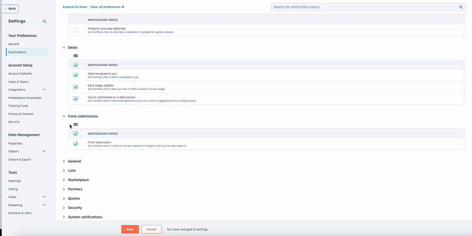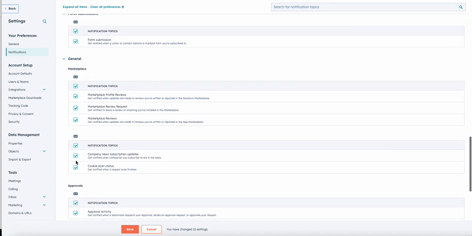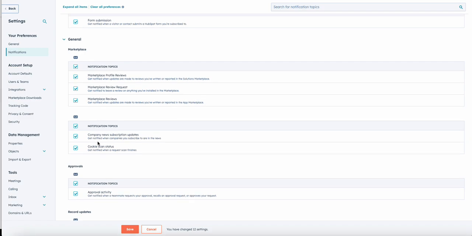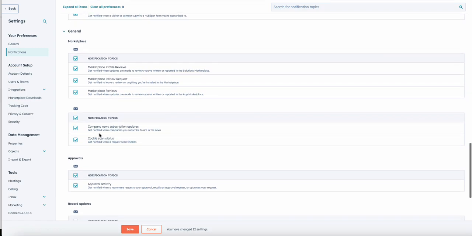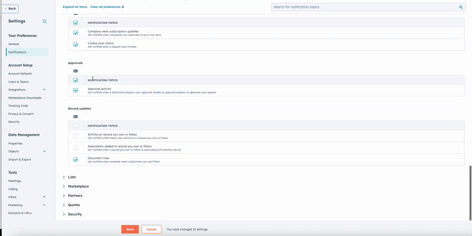Form submissions, really doesn't matter if you're not in marketing. I would suggest that you turn those off. They can get quite annoying, but want to make sure that those are turned on. In general, these are all notification topics that you'll have to go through to determine if you want them on. Company news subscriptions, marketplace profile reviews, all that I would turn off.